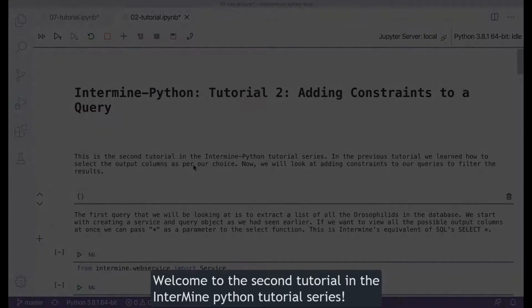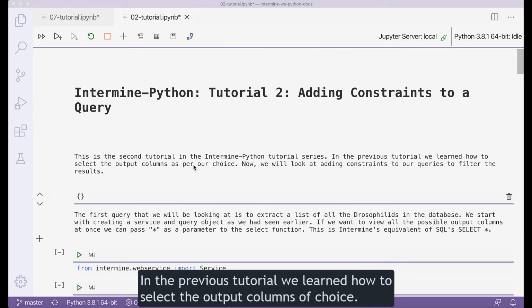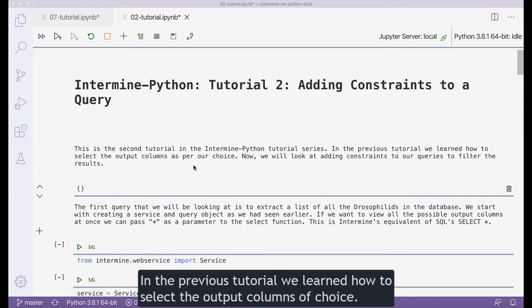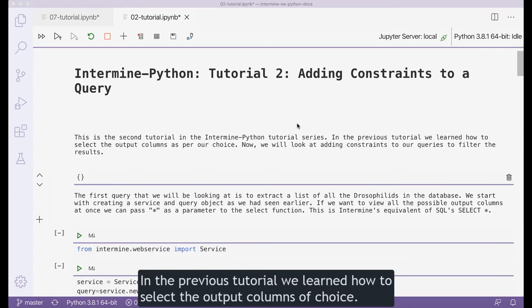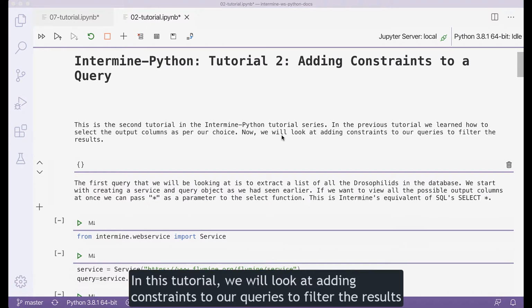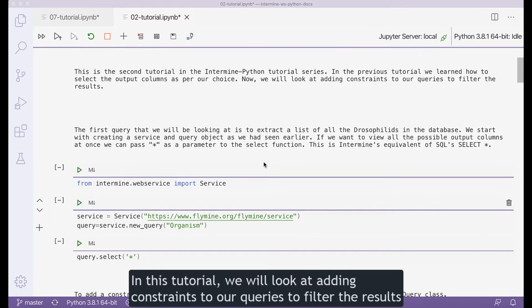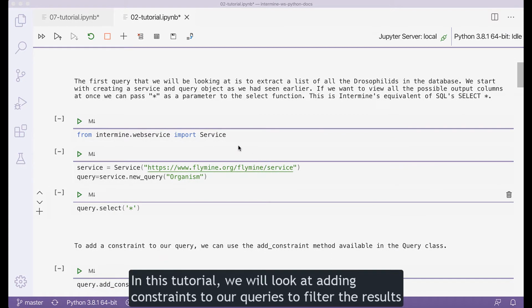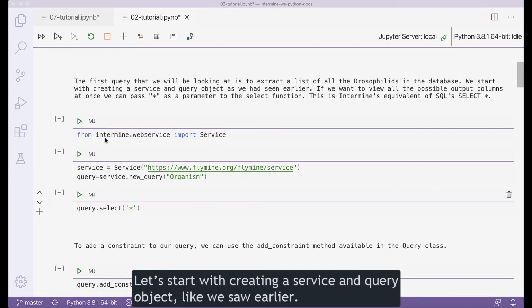Welcome to the second tutorial in the InterMine Python tutorial series. In the previous tutorial, we learned how to select the output columns of choice. In this tutorial, we will look at adding constraints to our queries to filter the results. Let's start with creating a service and query object like we saw earlier.